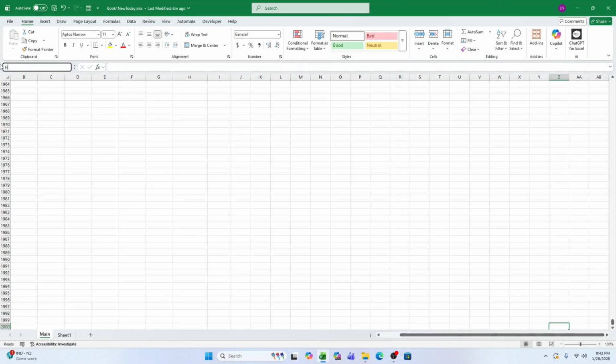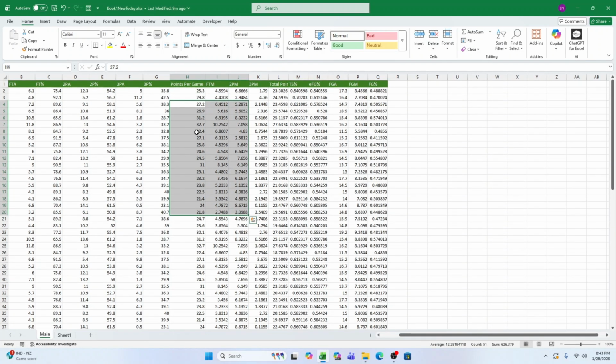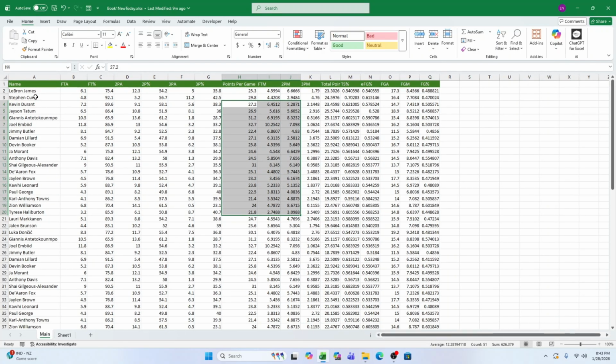For example, I'll type H4:J20, and press Enter. Excel instantly highlights that entire range from H4 to J20. So that's the first and probably most familiar way to jump around your sheet. But let's take it up a notch. There's an even faster method that keeps your hands right on the keyboard.